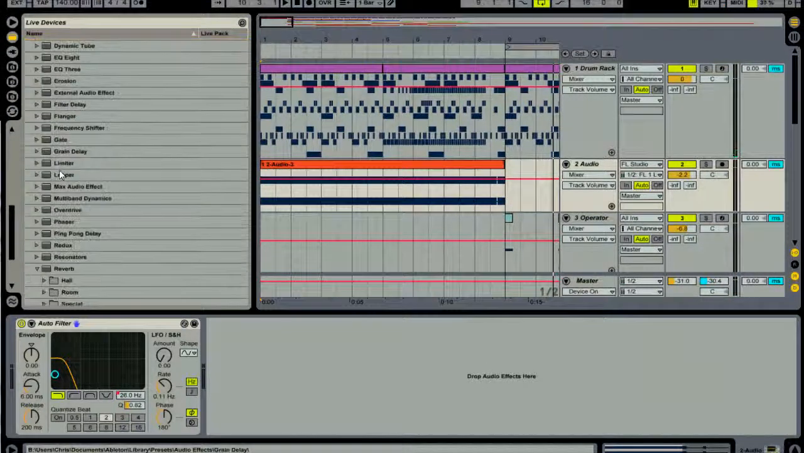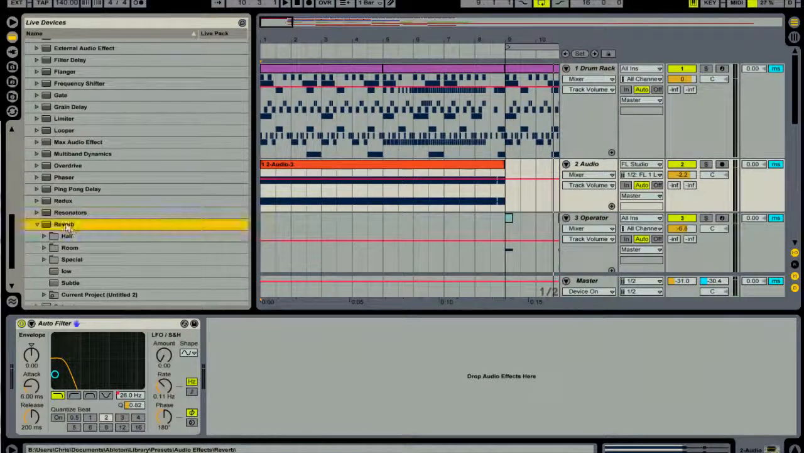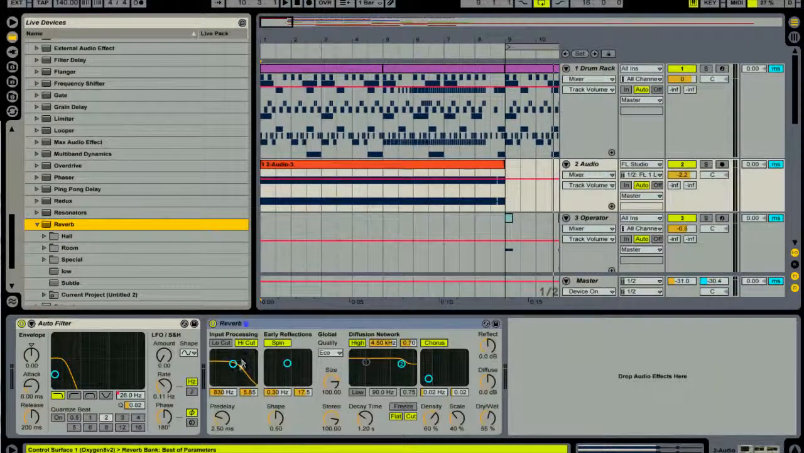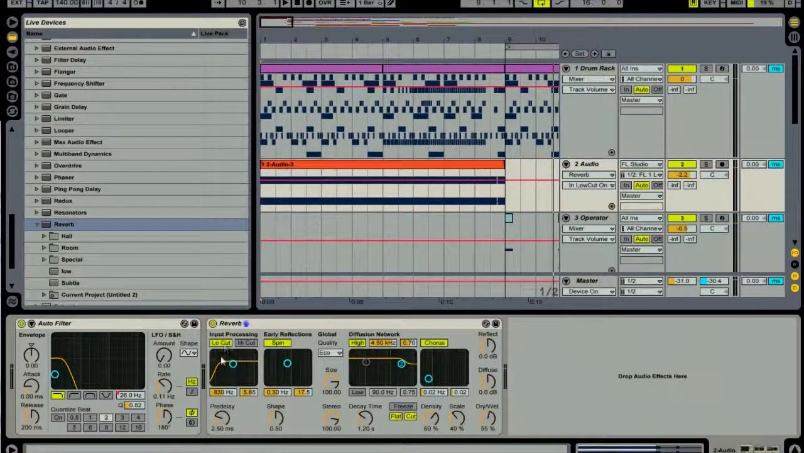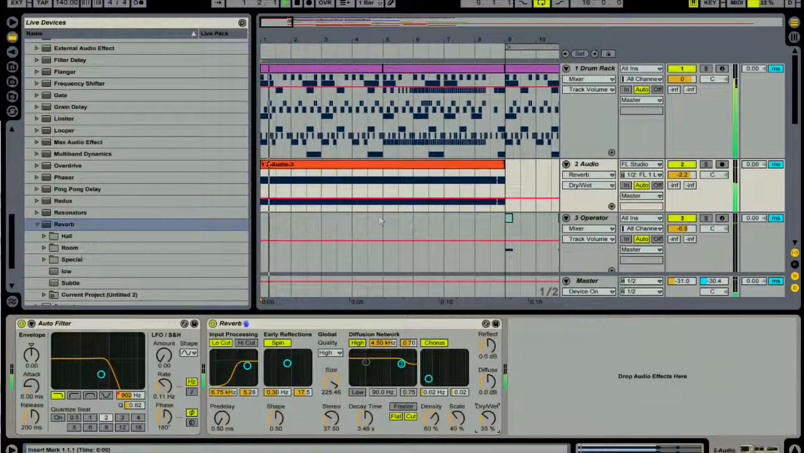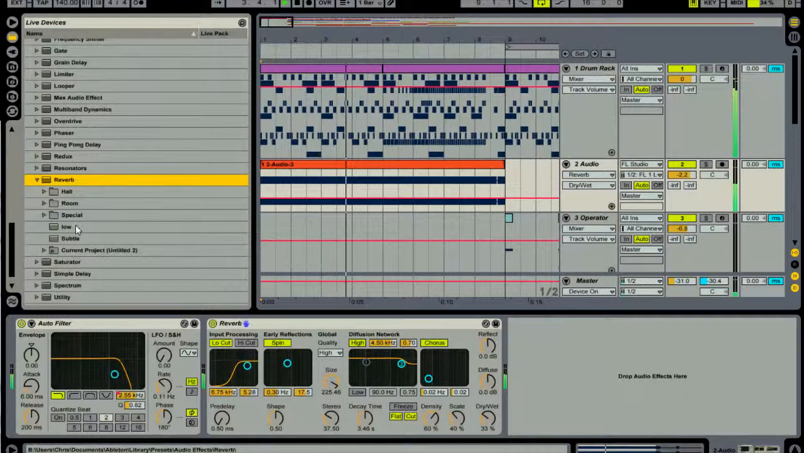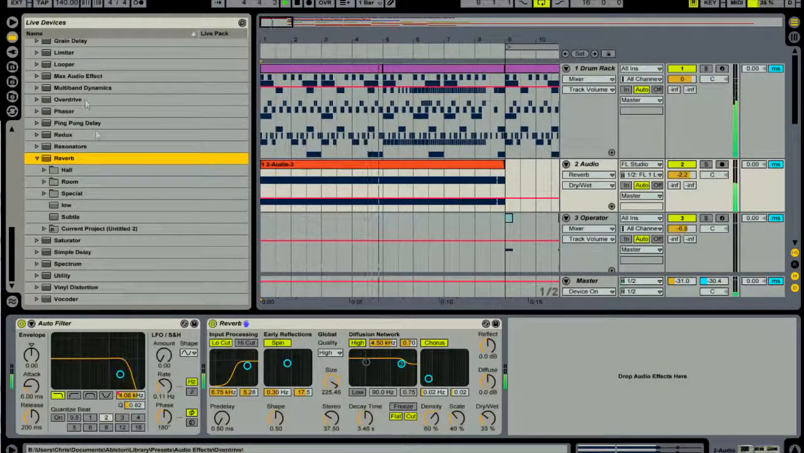Okay, so now I'm just going to put in a couple more effects just to give it a bit more character. So I'm going to put in a reverb and take off the high cut, put on a low cut, put the quality onto high, put the size up a bit, and put the pre-delay right down. I'm also going to put in some ping pong delay.